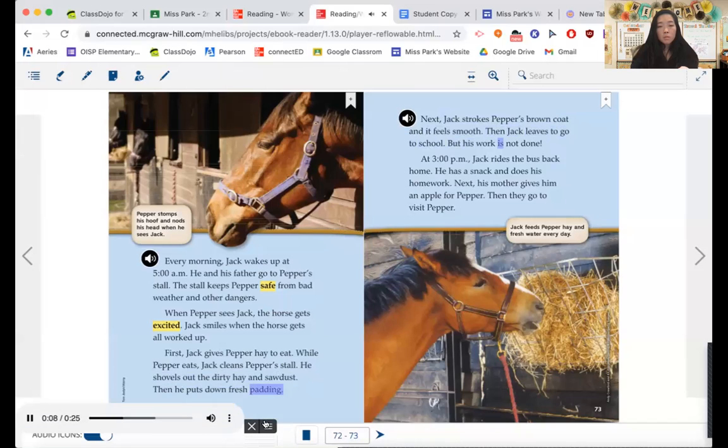But his work is not done. At 3 o'clock p.m., Jack rides the bus back home. He has a snack and does his homework. Next, his mother gives him an apple for Pepper. Then they go to visit Pepper. Jack feeds Pepper hay and fresh water every day.